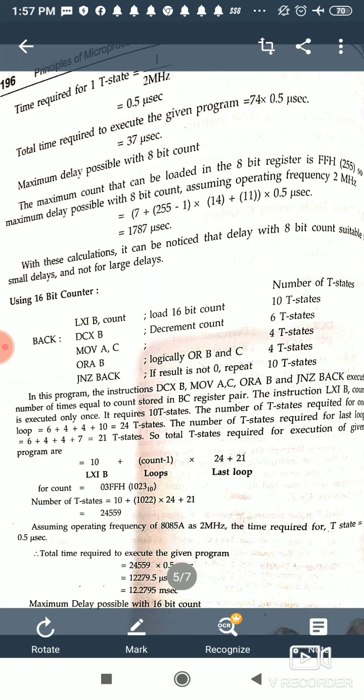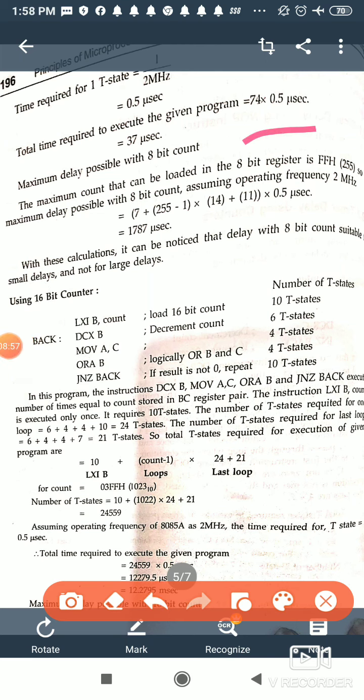Now if we are asked what is the maximum time delay with the help of an 8-bit count, the maximum time delay will be taken with FFH. FFH is 255. Now instead of count we will write 255, and we get 1787 microseconds as the total time delay with the help of an 8-bit counter. If we want more than 1787 microseconds of time delay, then we will shift to a 16-bit counter.